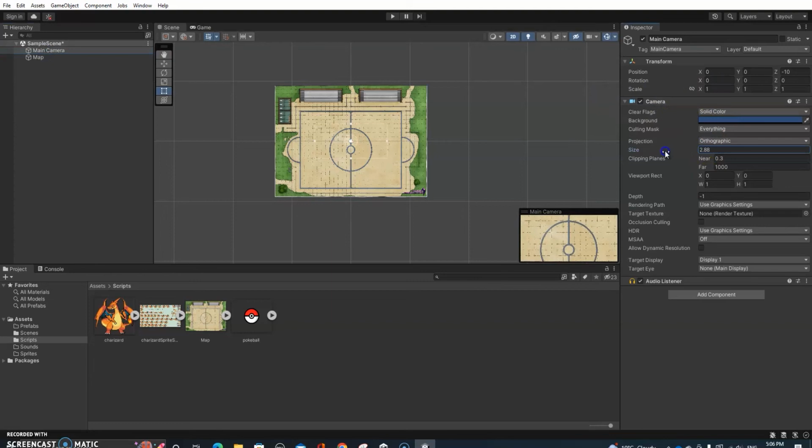And what you'll notice is with the camera, you can change the size there. So this size either brings it in or moves it out. Depending on what you want to do, you can change that number. We'll see. I'll make it relatively close in, and then we can do that as well.